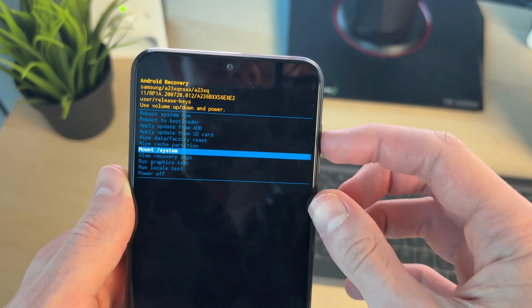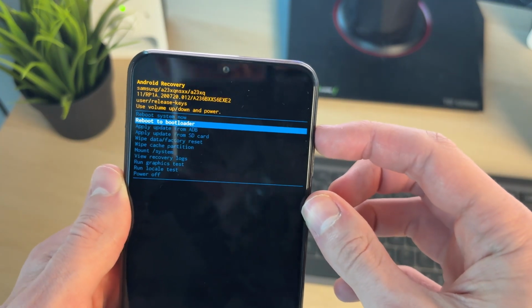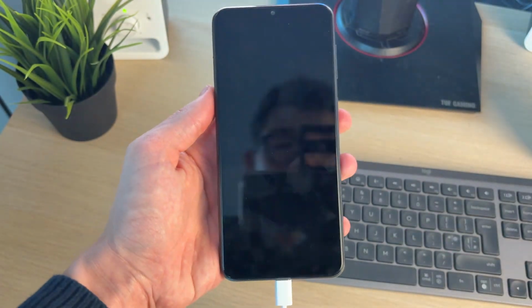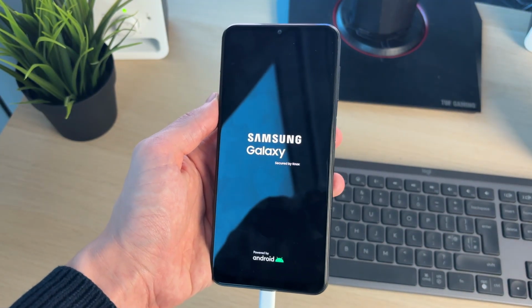Select what you want, but if you're finished and you just want to go back to your phone, select Reboot System Now and press the side power button and it will go back to your phone. And it will launch your phone as usual.